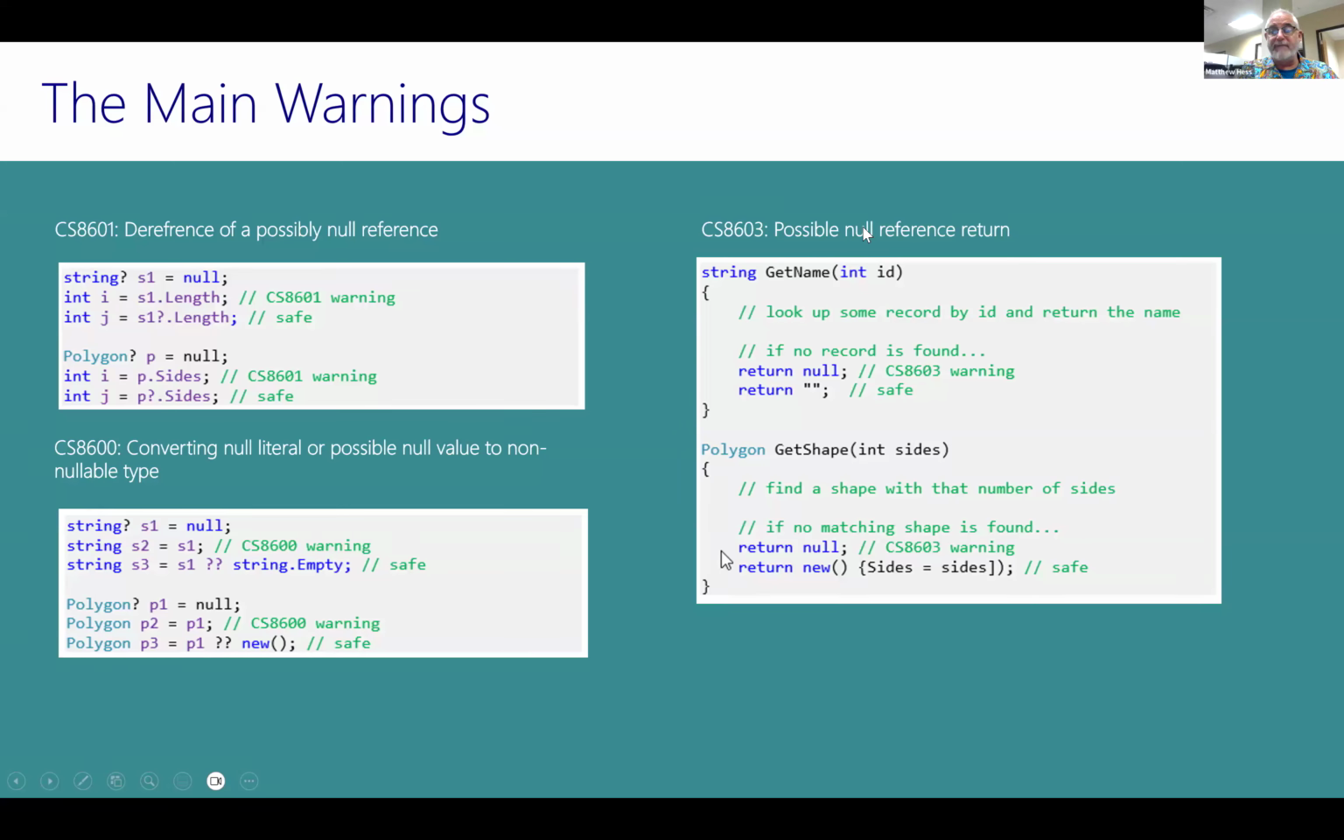CS8603, a possible null reference return. So GetName is a function, and it's supposed to return a string, not a nullable string. What we would do is look up some record by ID and return the name. If no record is found and we return null out of this function, we'll get a CS8603 warning that this function advertises it returns non-nullable strings, but you are possibly returning a null. So that's a warning. And returning the empty string would be the safe alternative.